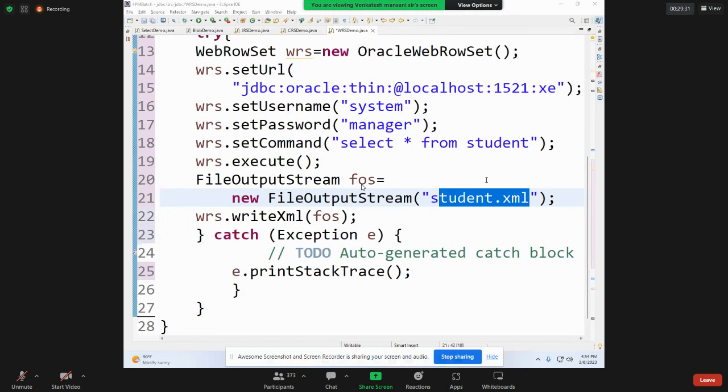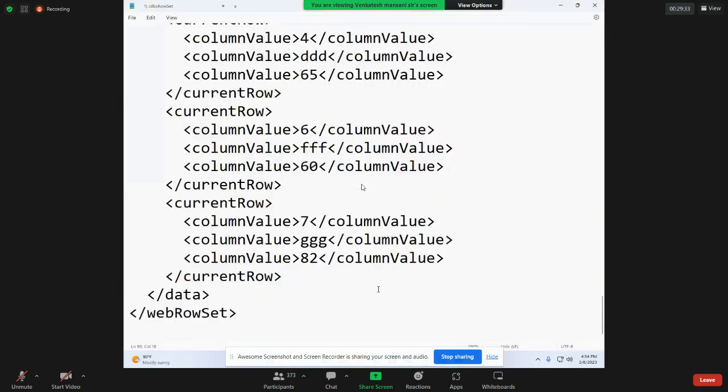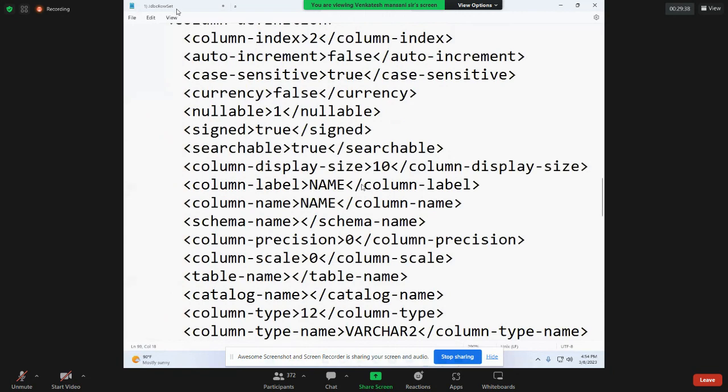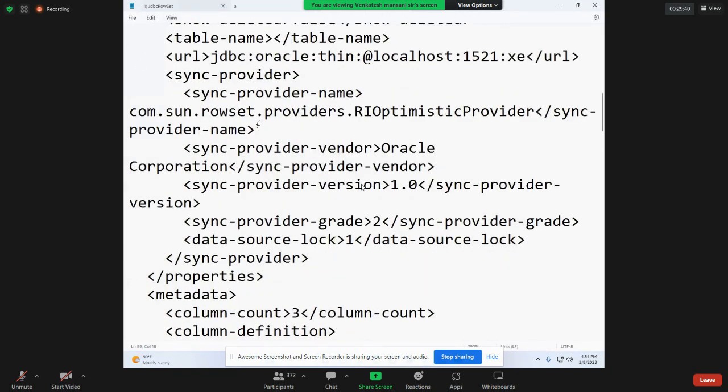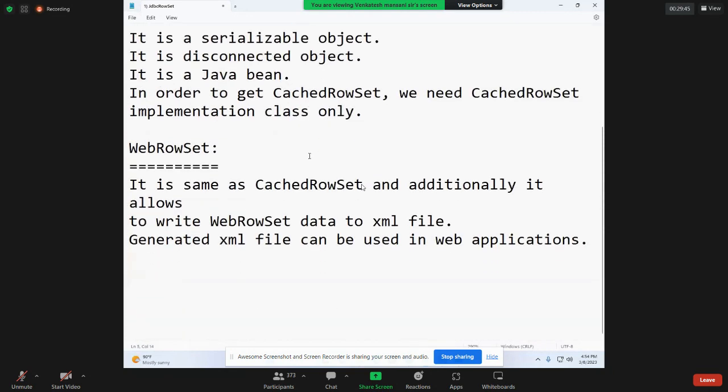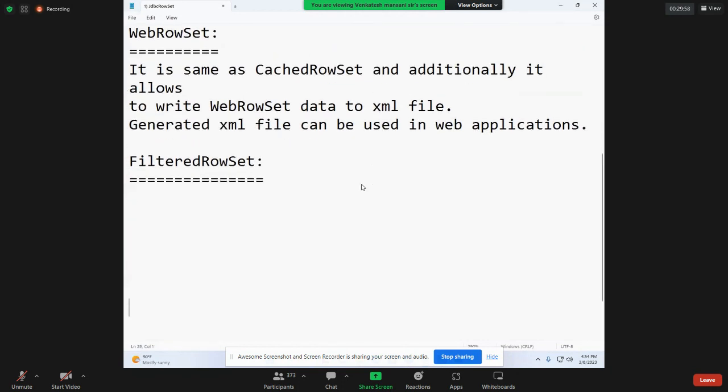Remaining two row sets are not important. Like, in total there are 5 row sets now. These two row sets are not important. I'll just give a description, and why they are not important, I'll explain. Next, filtered row set. It is the same as cached row set.